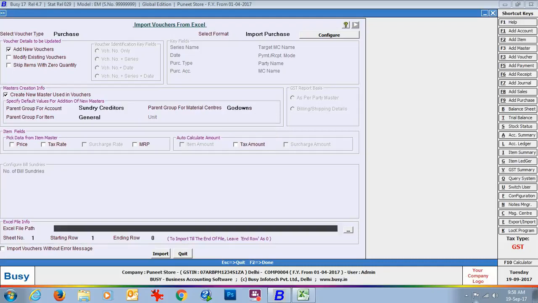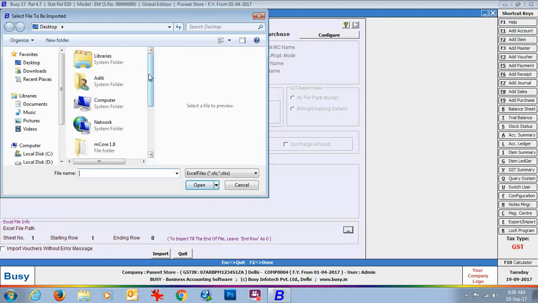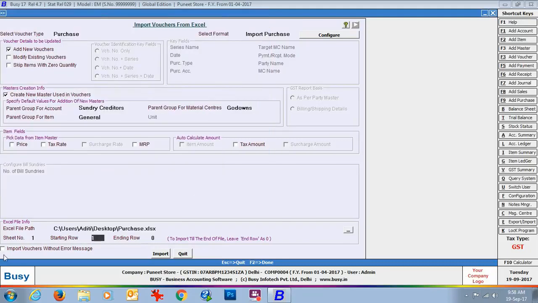Next, in the item fields group and auto calculate amount, we have to do nothing. We'll directly jump to Excel file path option. In this option, you will specify the path of the file from which data is to be picked, sheet number, that is the sheet from which the data is to be picked, starting row and ending row. Here we have specified the starting row as 2 because in the first row we have our header fields, that is the name of the fields, like this is quantity, unit, so we do not need to import those fields. By specifying ending row as 0, you are saying that import till the end of the Excel file.